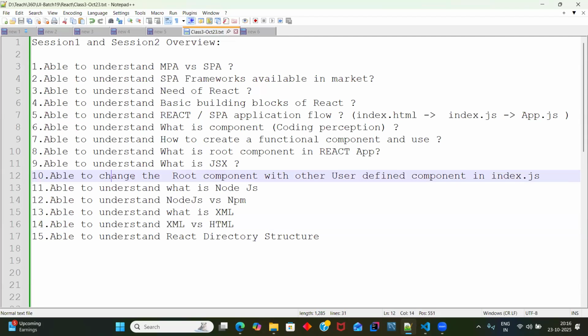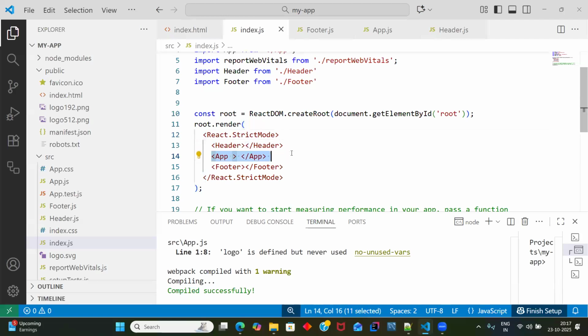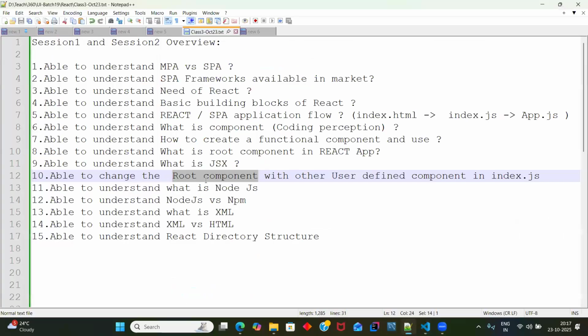So the 10th point, I think you remember from yesterday: you are able to change the root component with other user-defined components. Guys, are you able to recall? The app component can be replaced with whatever component we created. The root component is app, so we replace it with my component. If you recall this code, initially it was app, so we commented it out and used the header tag. That's what I was talking about.